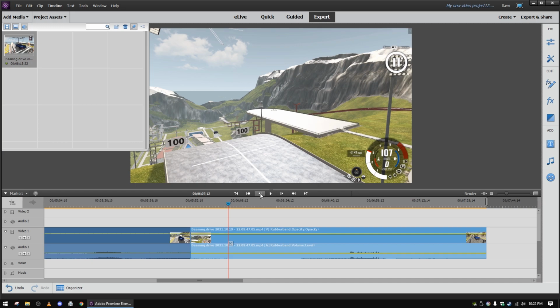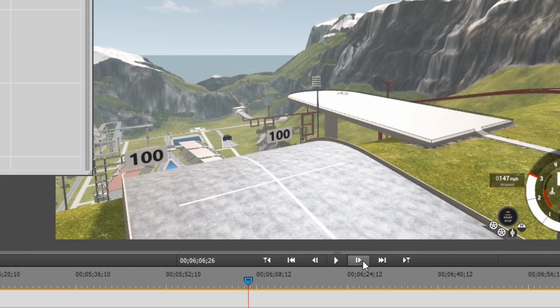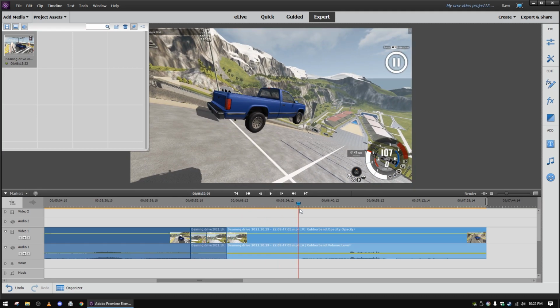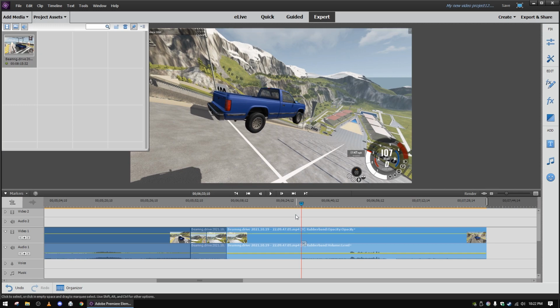So I'm going to back it up several frames until not only the pause indicator is gone, but remember, I'm also looking for the movement of the vehicle. I want to make sure that the vehicle is actually still in motion when I make my jump cut to the next part. And it's okay to be off by a frame or two, because generally speaking, our eyes aren't going to miss a frame or two.